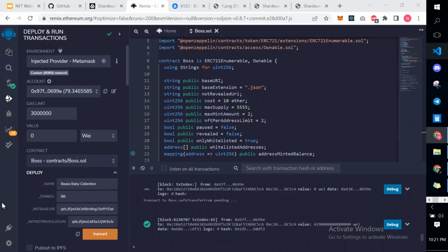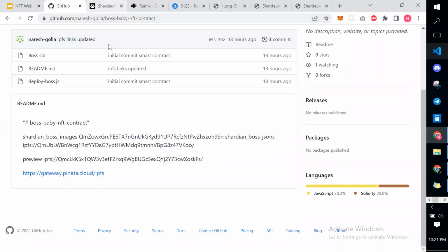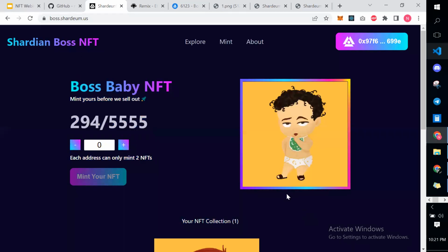Any difference with the ETH EVM? No, the EVM is the same everywhere, whether it is on Ethereum or on Shardeum. So I will quickly explain the UI, how we can develop the front end of this application.